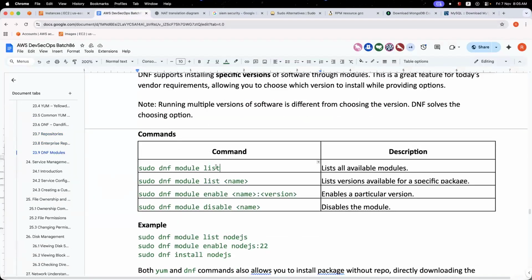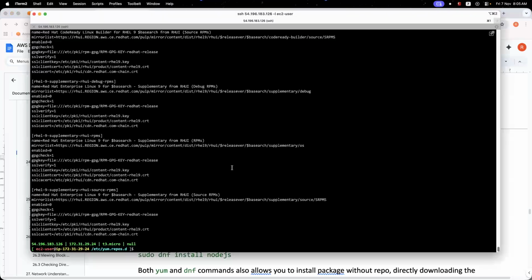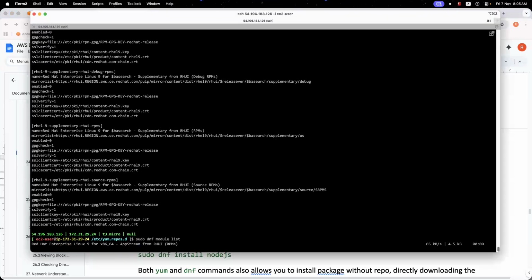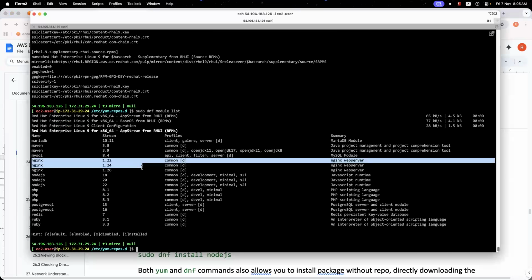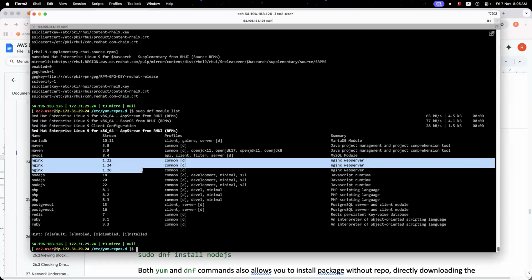You simply give dnf module list. You're going to see software with multiple versions. So you can see this: there are different versions. Take Nginx itself: 1.12, 1.22 is there, 1.24, 1.26 is also there, and a default version would also be there.